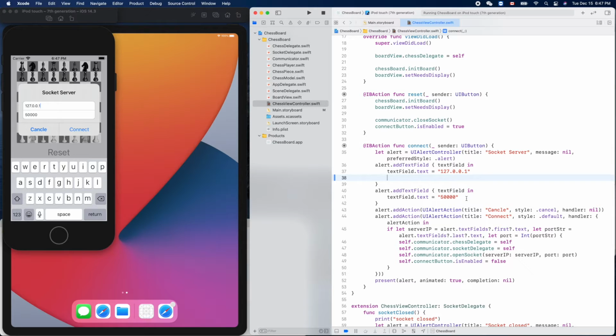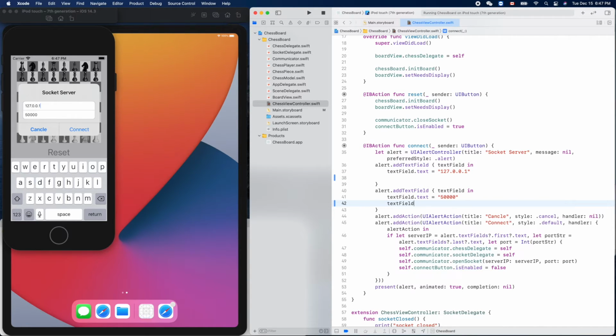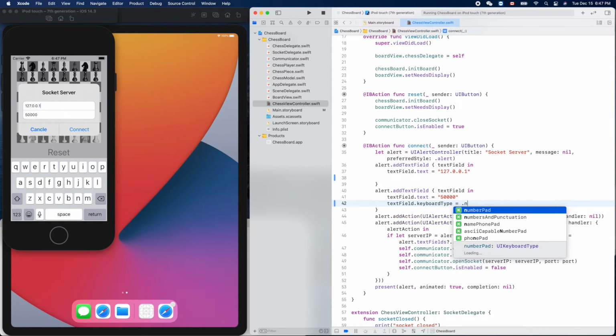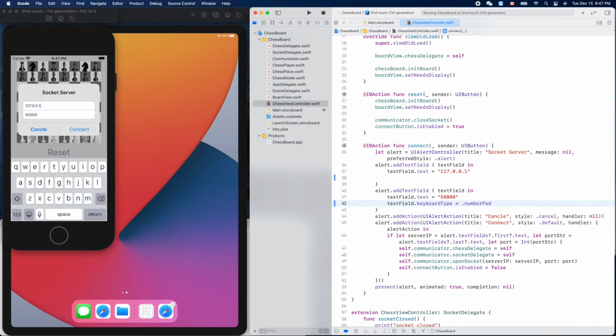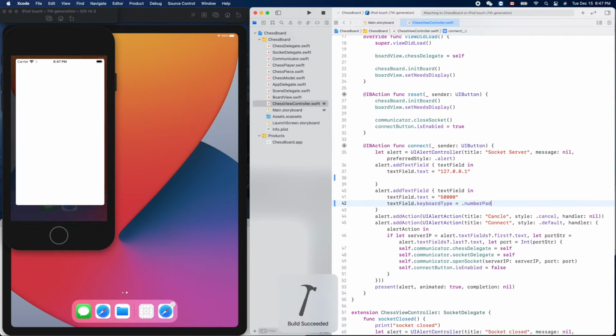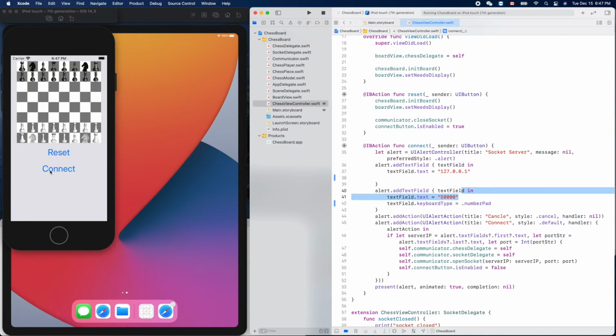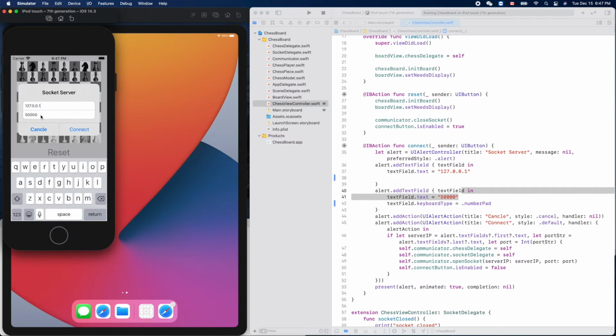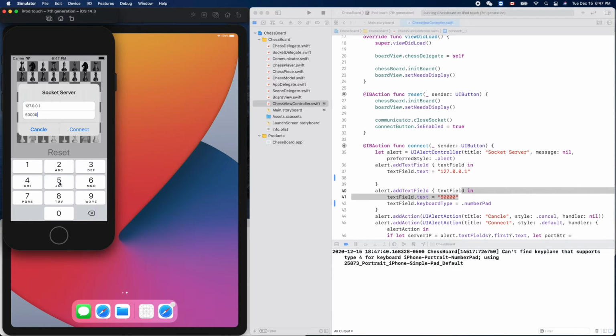Let's do this first, okay? Text field dot keyboard type equals dot numberPad. Okay, let's try this first. Rerun it. NumberPad. Okay, so what is NumberPad? Oh, you see? This one is so easy, right? To input 50,000. Or like 80, right? 80. Yeah, port number. Cool.